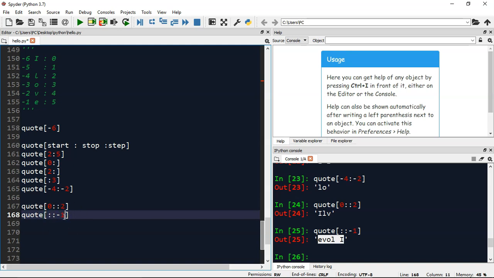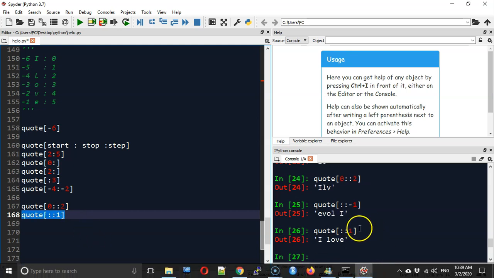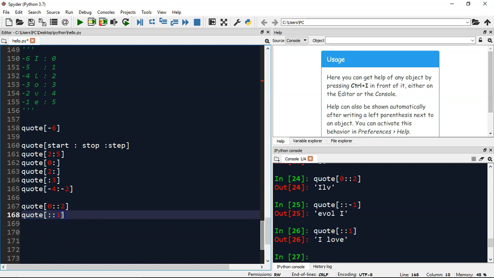Now if you put 1 instead of -1, it will be the same string, nothing changed. If you try again with -1, and if you observe, the same thing completely got reversed, because the increment happens in a reverse way, in a -1 fashion.